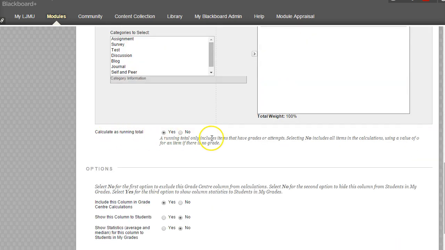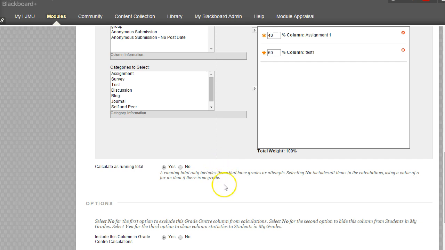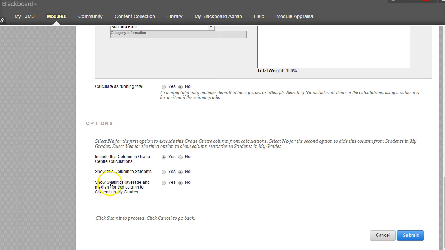You can calculate the grades as a running total, so if you have yes selected, it will calculate it on only the grades that are available. So I'd recommend selecting no on this option.